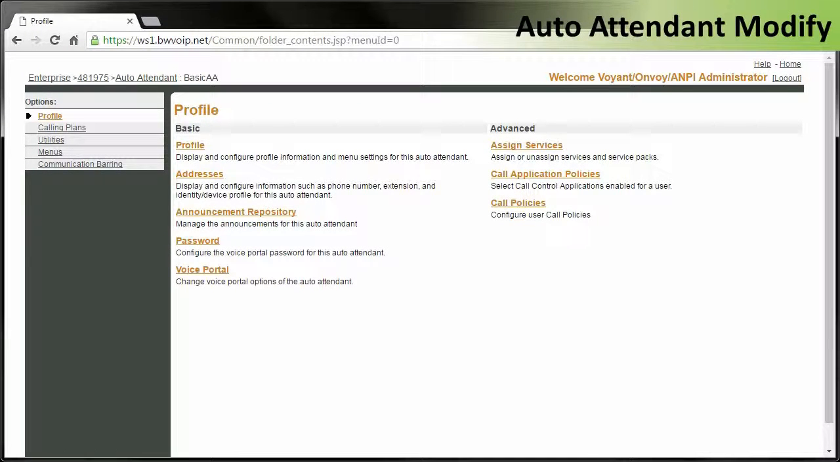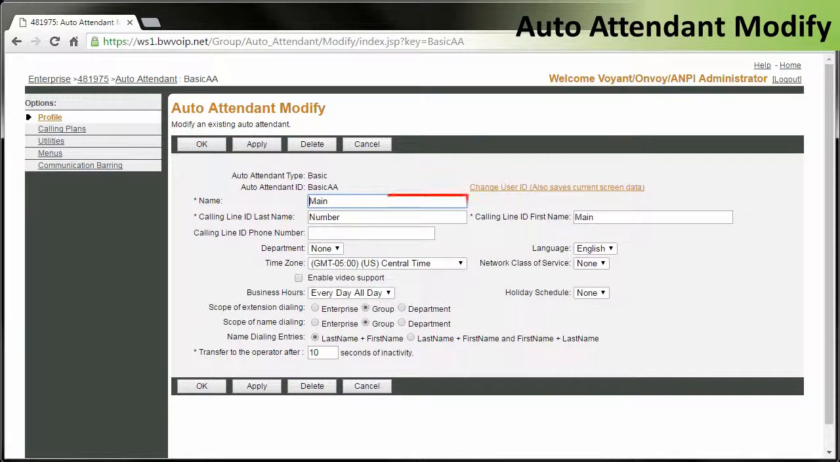Back on the auto attendant page, we will look at another area of interest. The profile link will take you to the Auto Attendant Modify page, where you can adjust the basics of this auto attendant. The auto attendant itself is named here. A name that describes the type of calls this auto attendant might take is appropriate. Outgoing caller ID, first and last name, and outgoing phone number can be placed here.